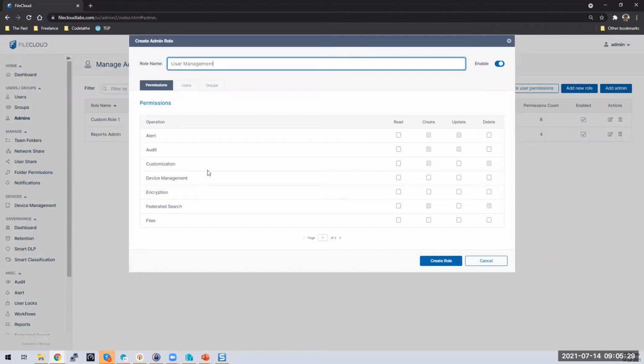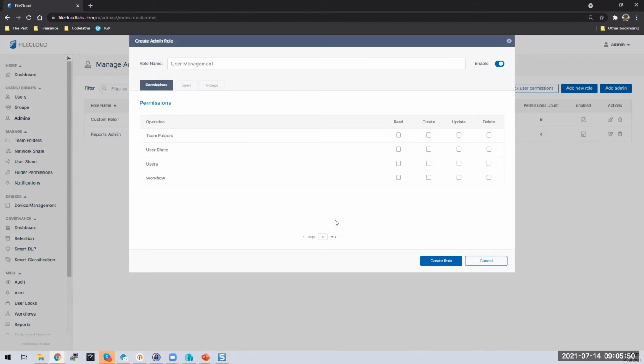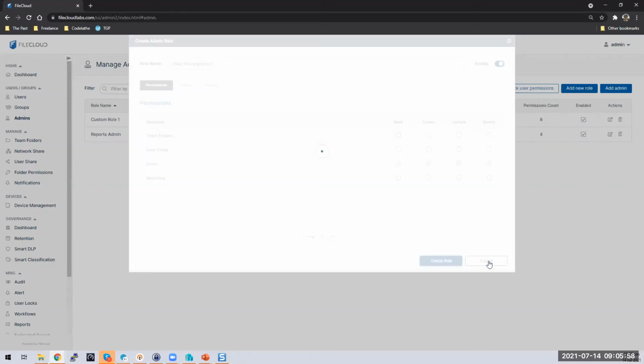Next, I'm going to add specific permissions to the role. I'm going to give this role the ability to manage groups. However, I'm only going to give this role the ability to read through admin roles or admin users. And ultimately, I'm going to locate users, and I'm going to give this role the ability to read, create, and update users in the FileCloud system. And I'll go ahead and click on create role.